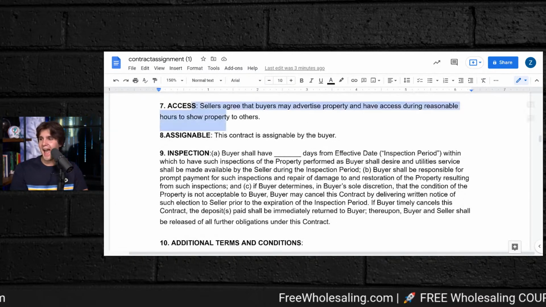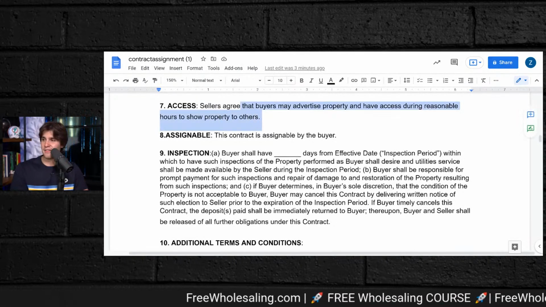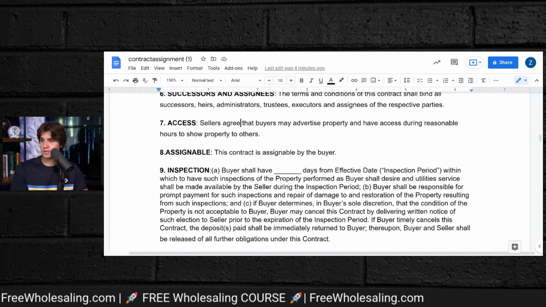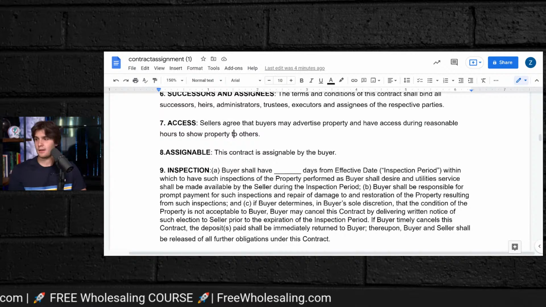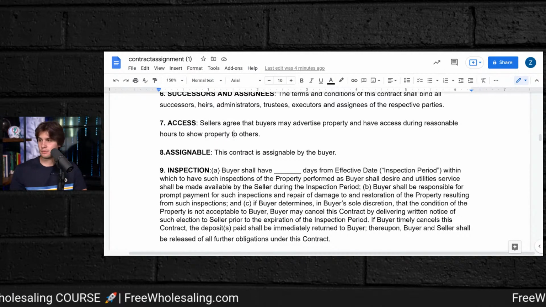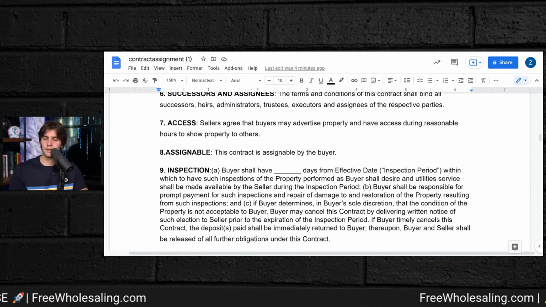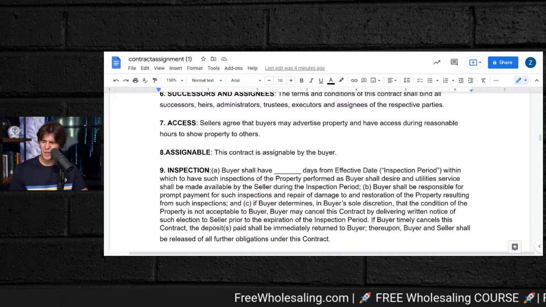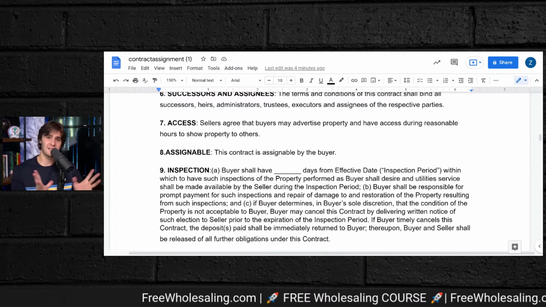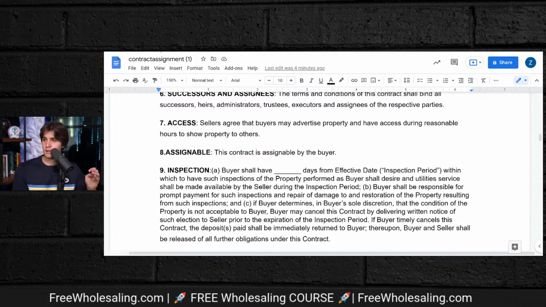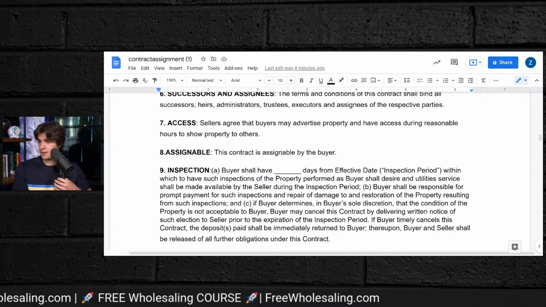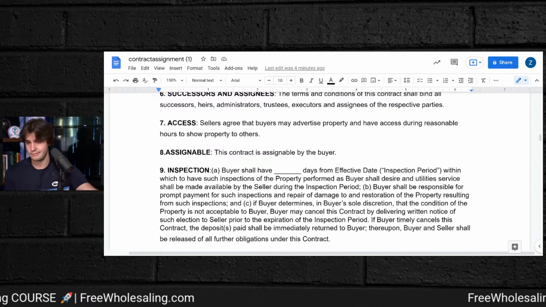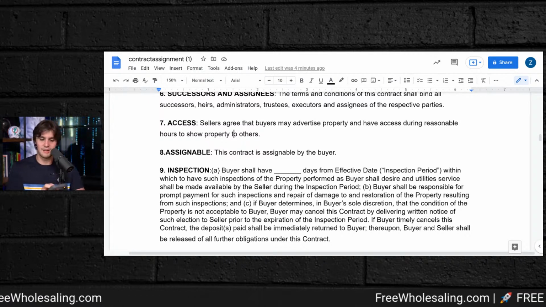Number 7 here is access. Seller agrees that buyers may advertise property and have access during reasonable hours to show the property to others. This is really important. Okay. This is not sneaky, but it's really, really important for wholesaling real estate. No one has this in their contracts because, to be frank with you, them gurus, they don't know wholesaling.